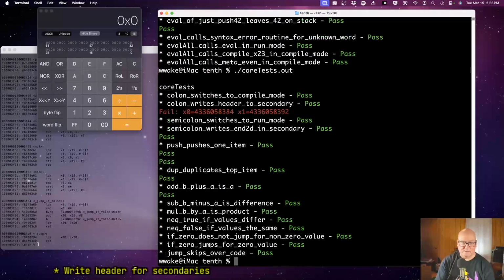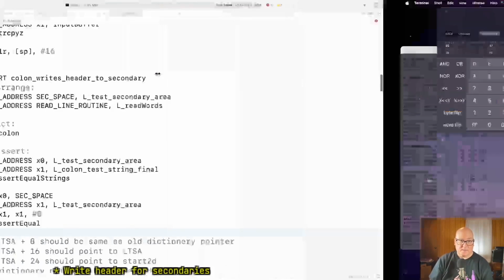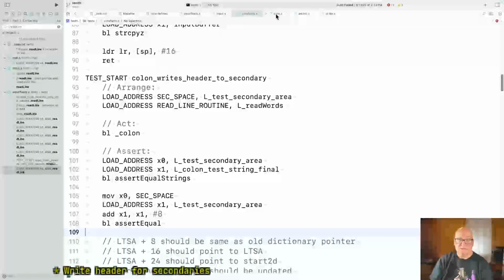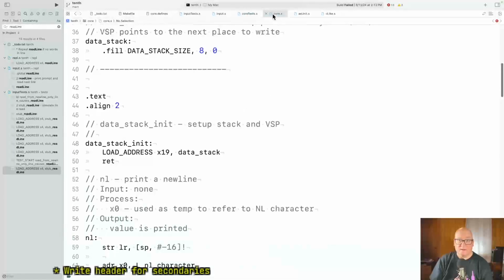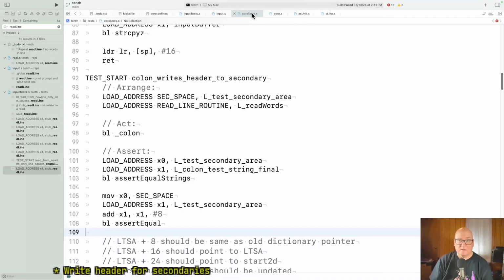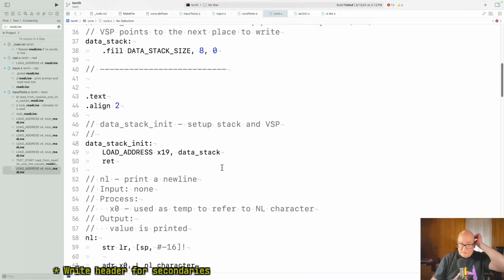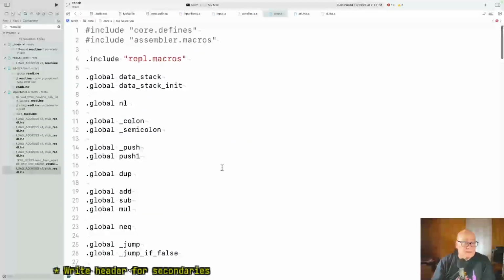core tests. Okay. So we see the actual value is 384 and the expected value is 392. So we did not increment by 8. It just is left pointing to the thing. Okay, so now what it's supposed to be doing, all right, so colon again.